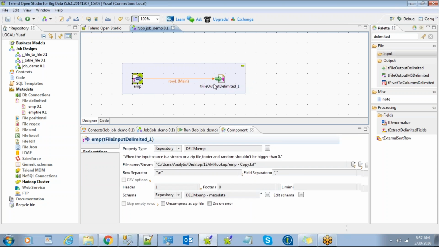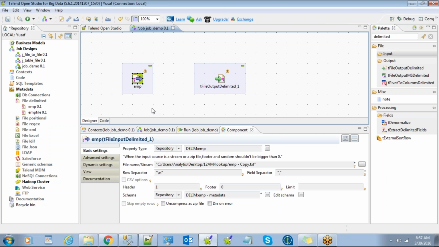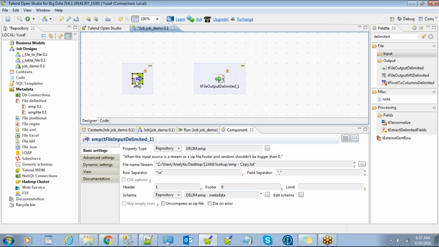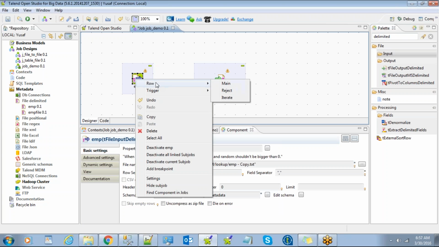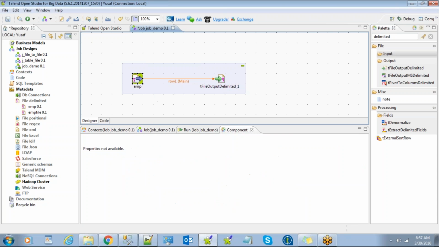Can you show me how we are connecting? It is taking time for me when I'm practicing, and I'm not able to connect properly. So how do you do that? Click on that particular icon, right click, row, main, to the next component.